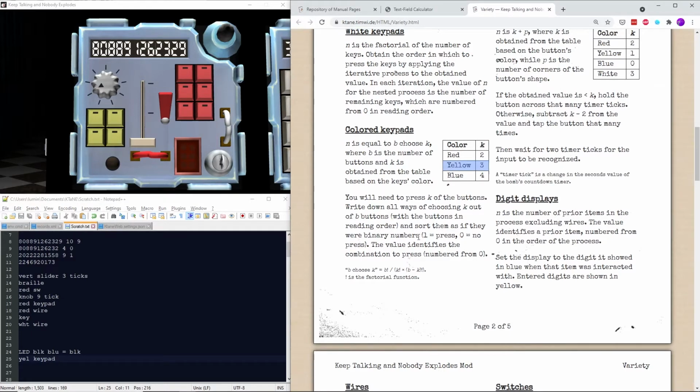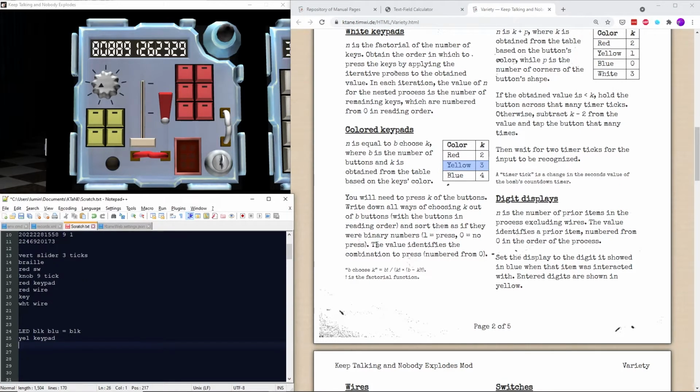N is equal to B, choose K. B is the number of buttons. There are 4. K is obtained from the table. So 4, choose 3. Well, that's an easy one. There are exactly 4 ways to choose 3 items out of 4 possible items. And so what we need to do is write down the list of possible ways to do that, to choose 3 items out of 4.